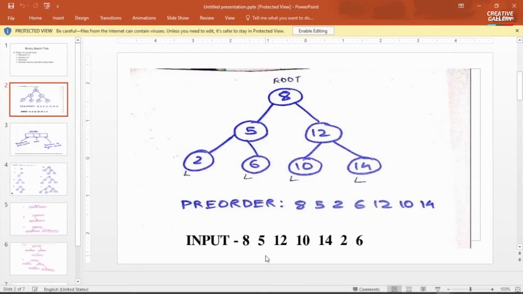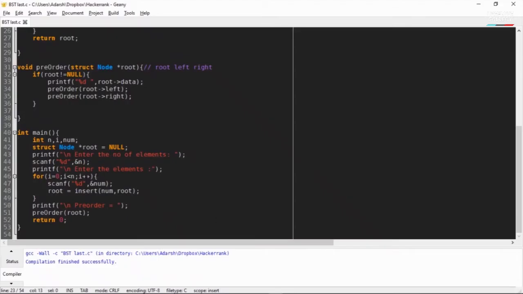In the second iteration, the element we want to insert is 5. Coming to this code, in the second iteration, we read an element 5 and store it in the variable num, and we again call this insert function with 5 and the address of root, the address of our root element.